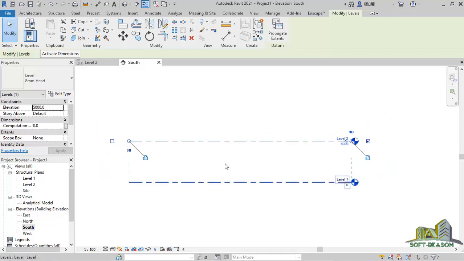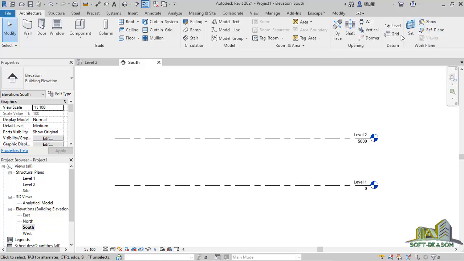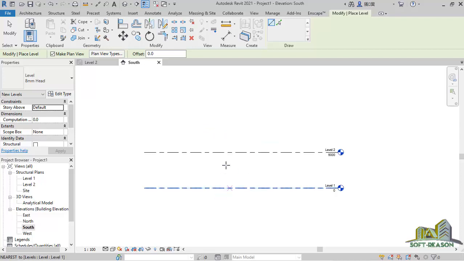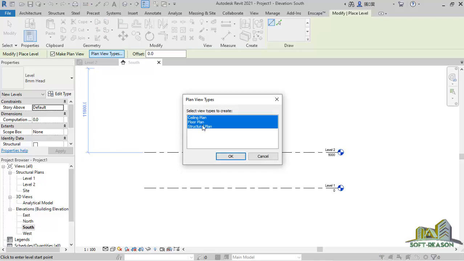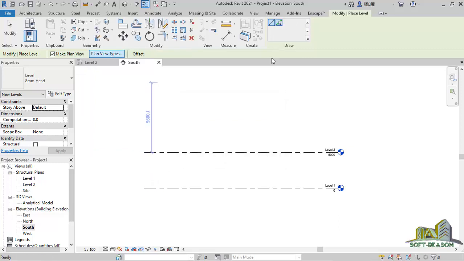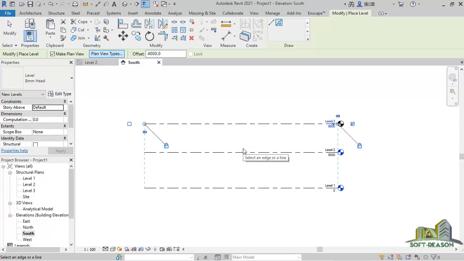So after which I want to pick on this level icon. So once you pick on it, the first thing you need to do is come to this place, plan view, click on this plan view. Now you can see select views type to create. So you can see ceiling plan, you can see floor plan. So I'm considering only structural plan. Okay, so I click on OK. Then I will pick line, come to offset and provide an offset of 4000. I'll have that as the third level.